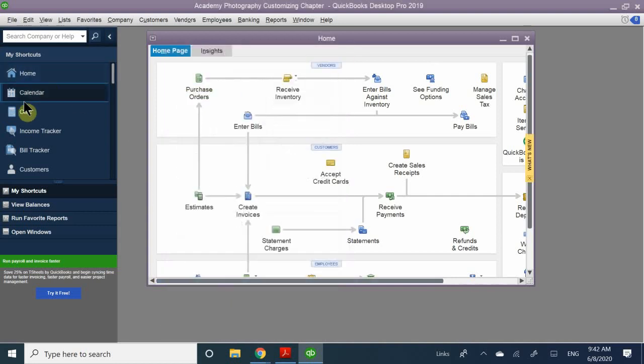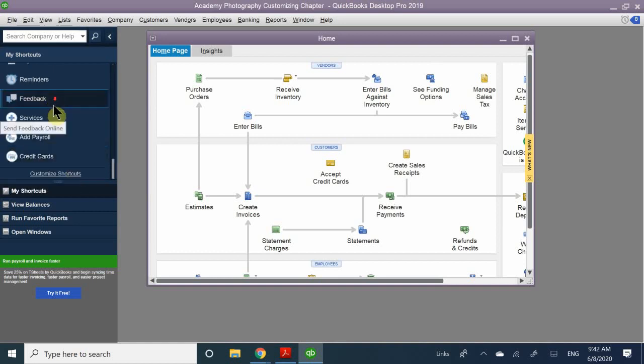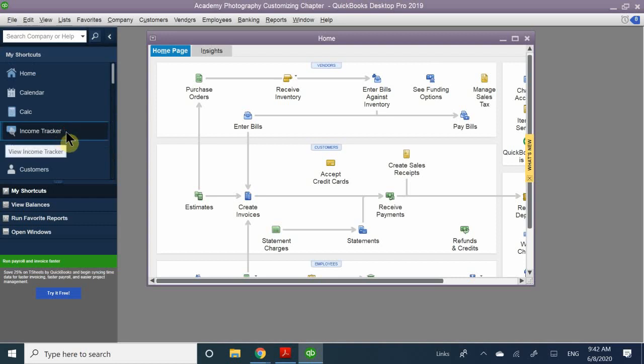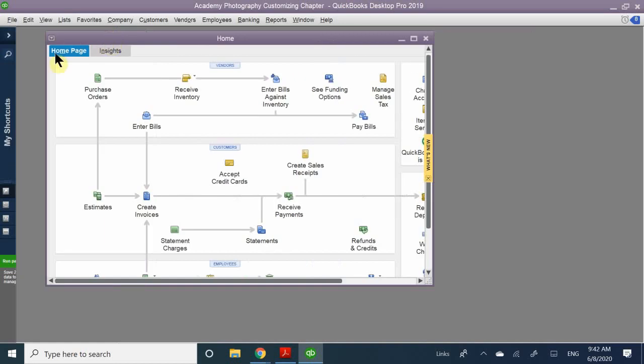And what's going to happen is now the icon bar is exactly how I want it. It has the home page at the top, my calendar next, my calculator next, income tracker and bill tracker, and then everything else is below. Okay? So that's how you can manipulate and change the icon bar. All right? Awesome.